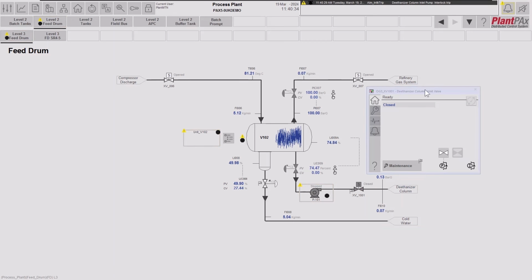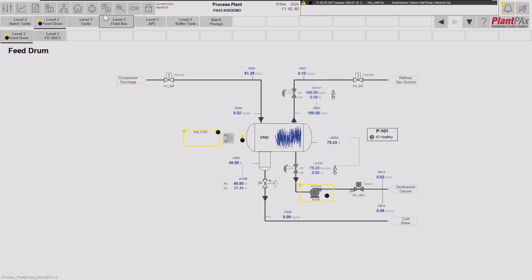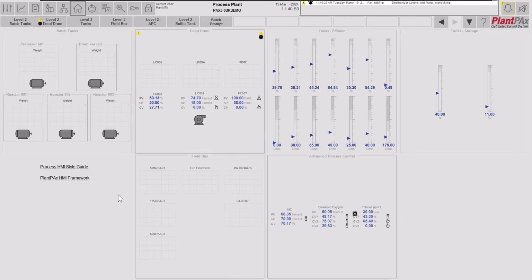As you will hear, that's caused an alarm because it's tripped this pump, and we now have a medium level alarm in our system. But what if I was on another part of a plant or looking at a screen in a different area? How would I know that there was an issue in the feed drum? Well, the HMI framework that we provide with PlantPAx makes that easy for us to understand what's going on.